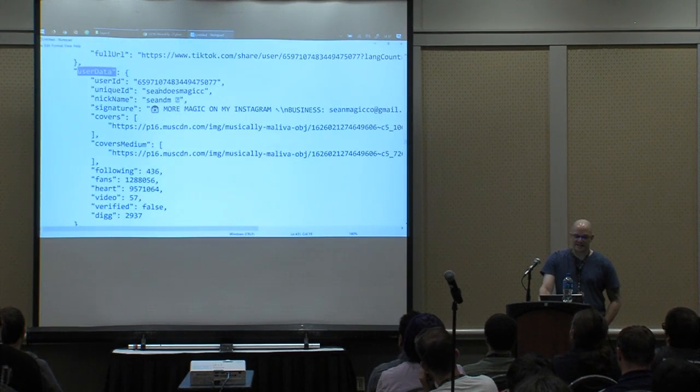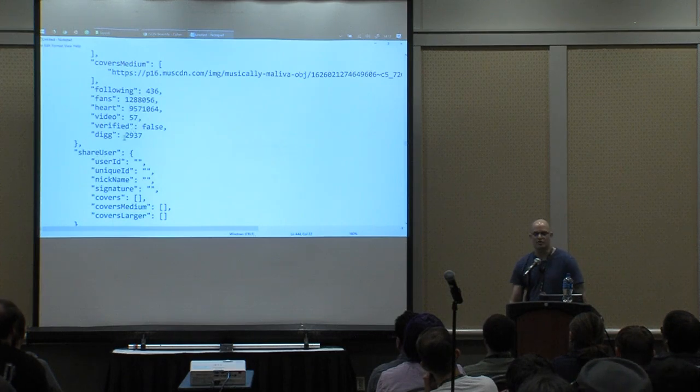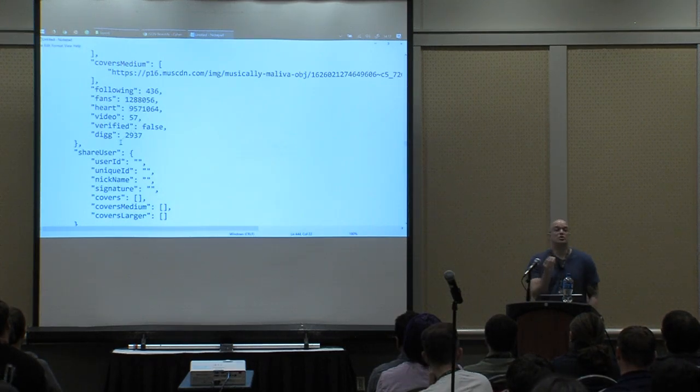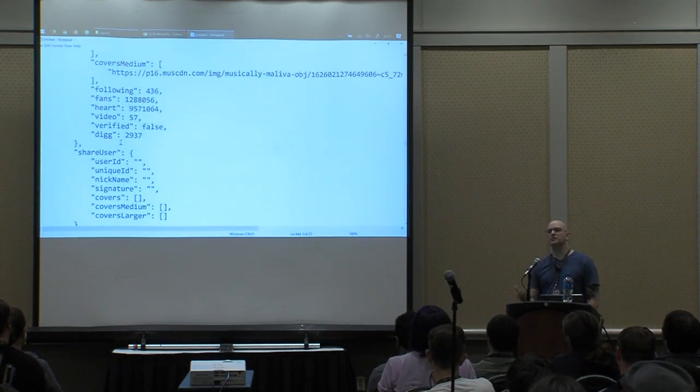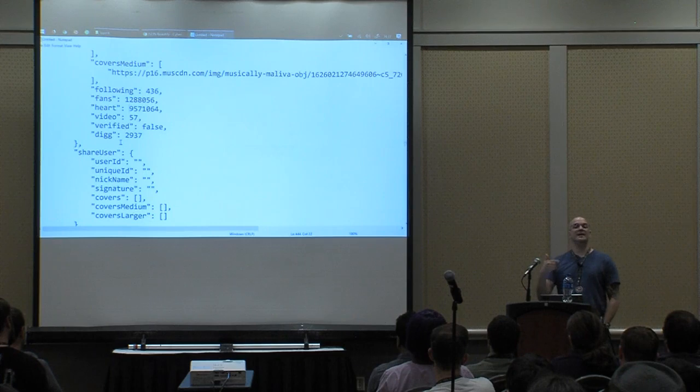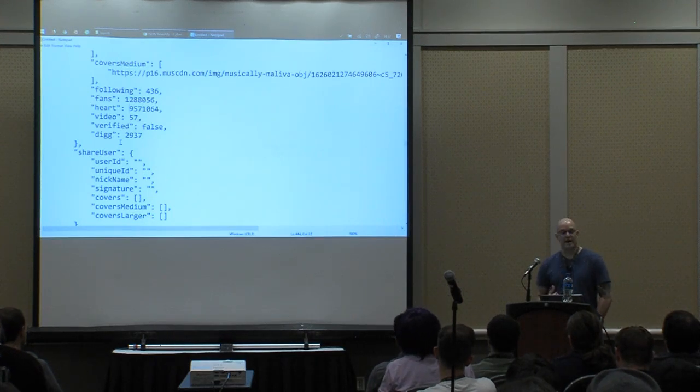We have the unique ID and nickname, signature. Remember that 1.3 million fans? It's actually 1,288,056 fans and 9,571,064 hearts. Does that matter? Maybe. But you get access to it with just a web browser by understanding the web, by understanding how the target works, how the website works. We can pull this stuff out.